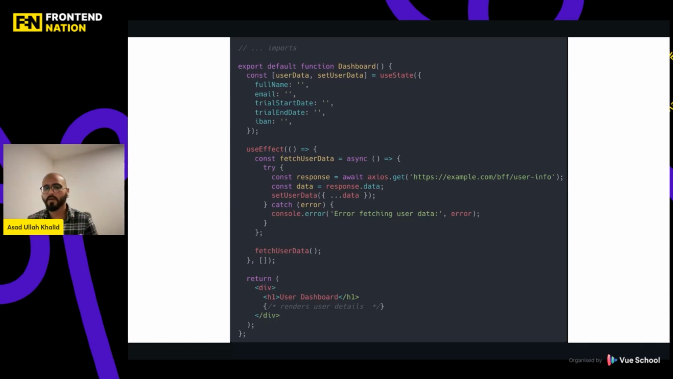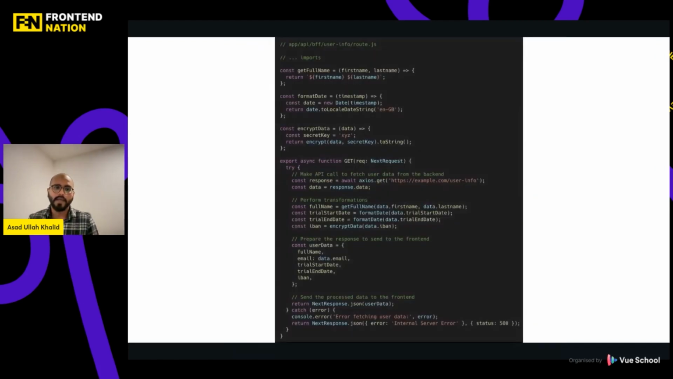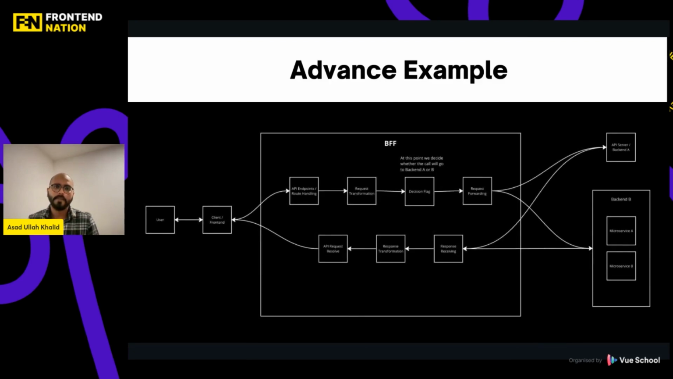And again, we are calling BFF now instead of the backend. And in the BFF, we have again the get handler. And inside it, we are calling the user information from our actual backend. And then we are performing this logic and sending it back to the front end. So front end only receives what matters. Let's see another advanced example.